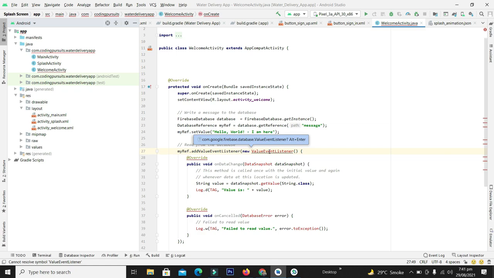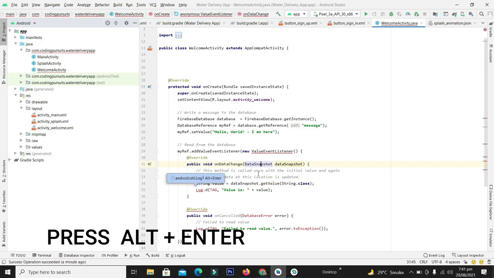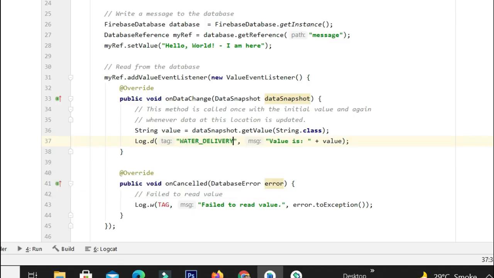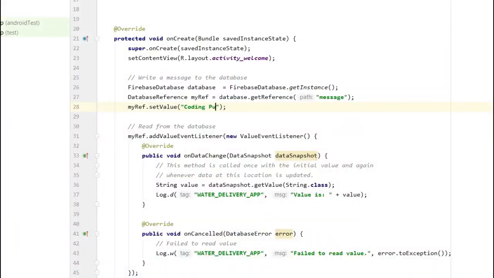So we are again receiving the error. Press Alt plus enter here. In the same way, Alt plus enter for this, and for Log as well. And for the tag, let's write water delivery app. So now let's change the value and write coding pursuits. If I'm looking into the code, this is the code to read the data from the database.